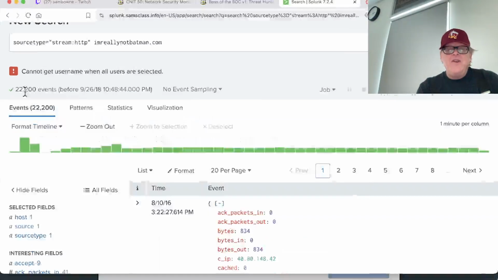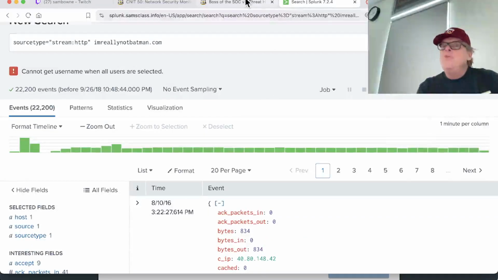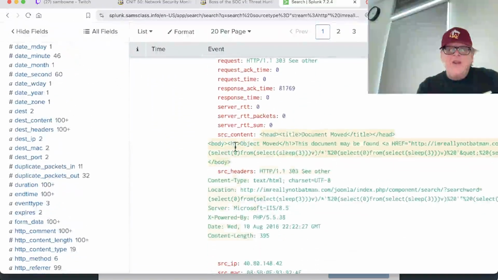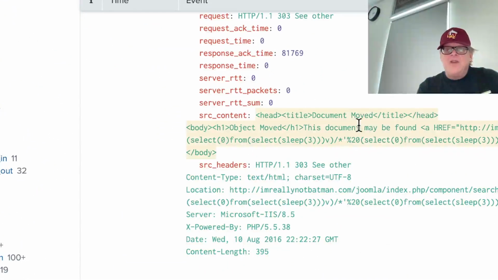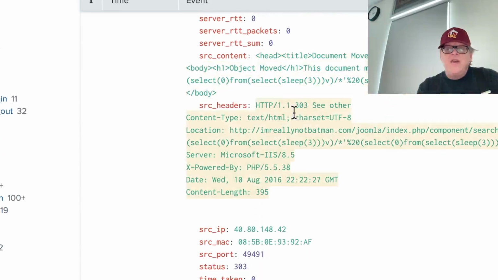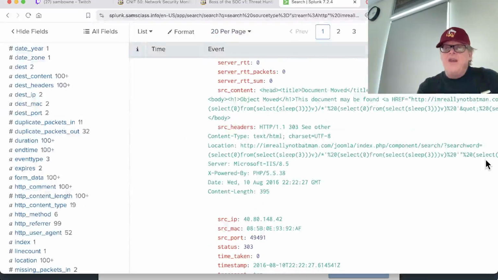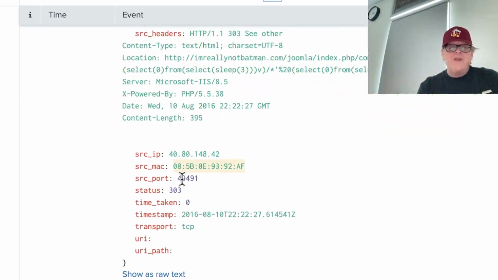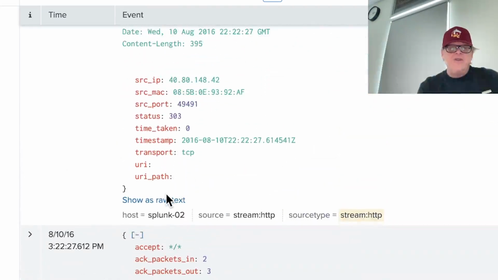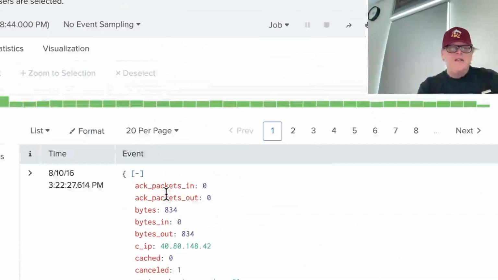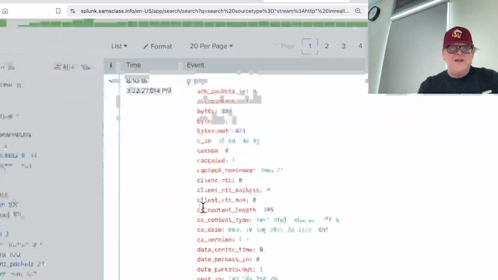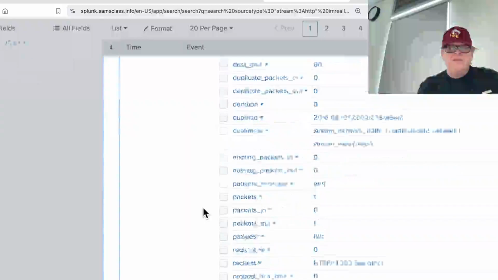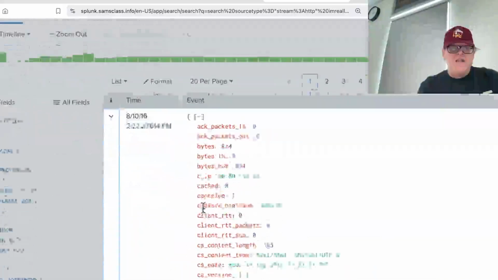So now I'm down to 22,000 events going to my web server, and I can look at them. So here, if you go down here, you'll see this is the result document moved. Here's the source. Here's a web request. If you know your HTTP, this is a web request. That's a web response still, I think. Someplace down here is going to be a web request. Let's try this. I think you passed request. Maybe I'll show as raw.